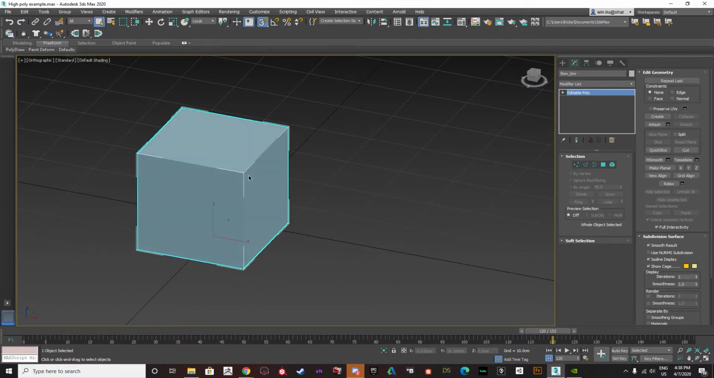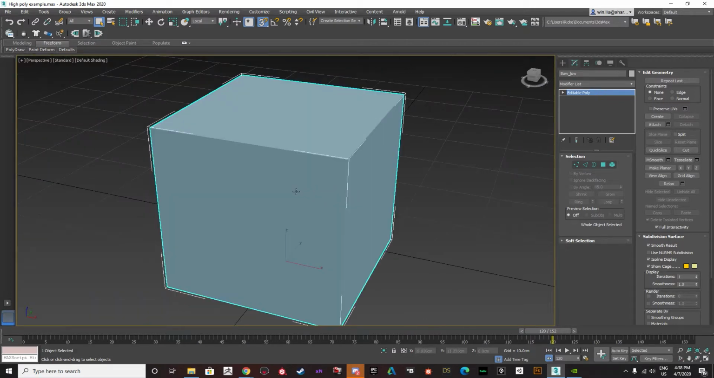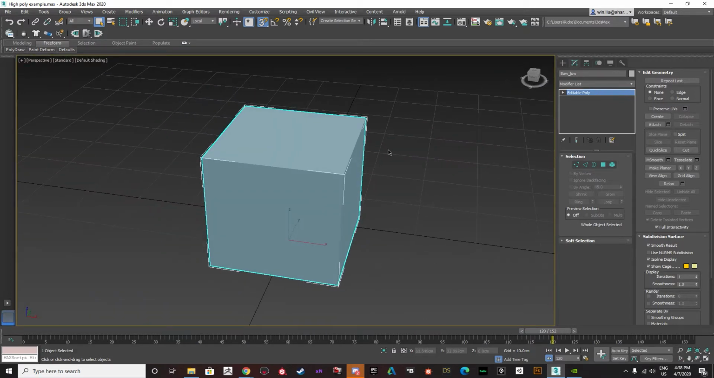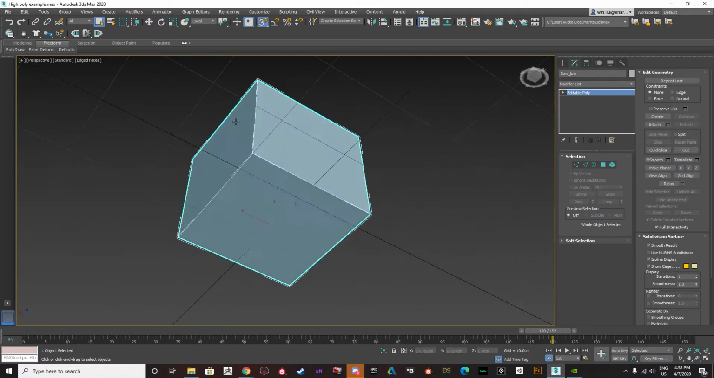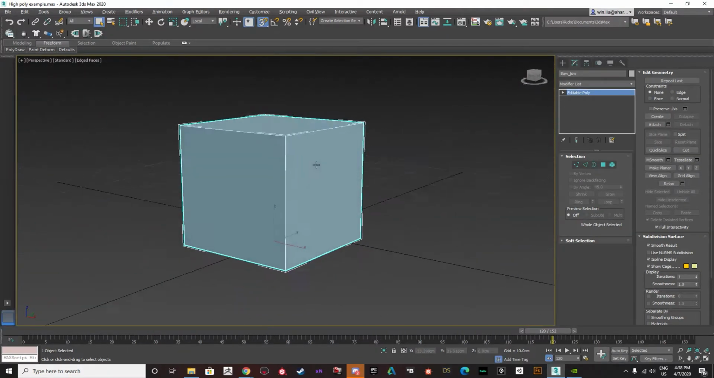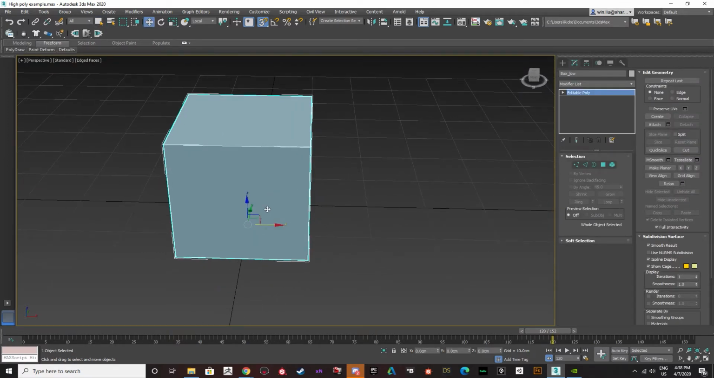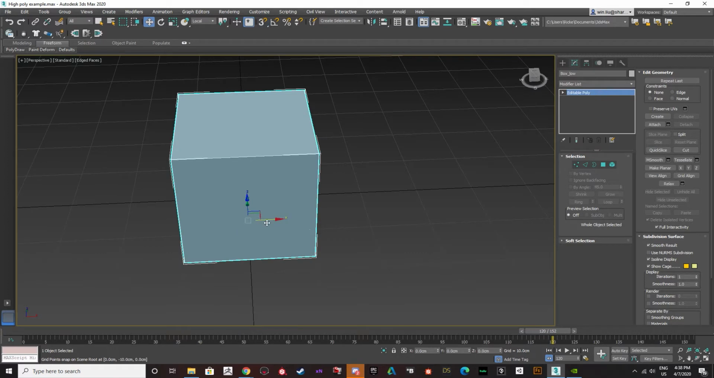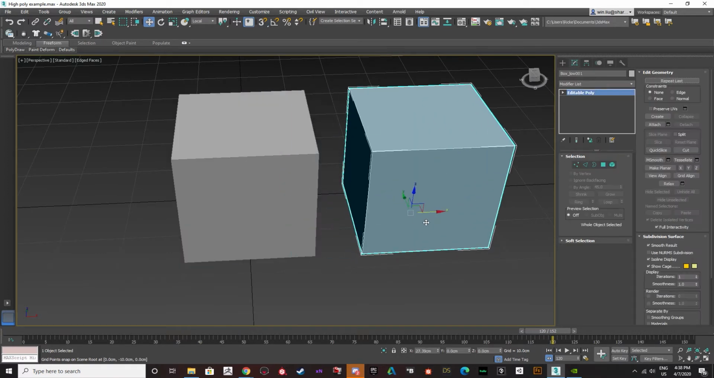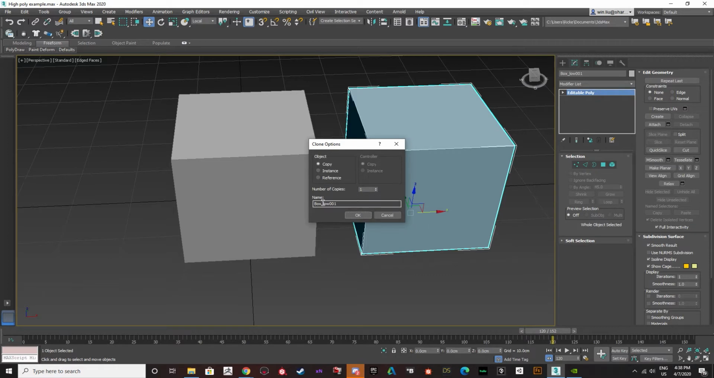All I've done so far is make a box, just a basic box, nothing fancy. This is going to be our low poly. I named my box box underscore low. Right. I'm going to go to my move tool, hold shift and drag over to make a copy, and it's going to ask what I want to name this one. I'm going to name this box underscore high, because this is going to be my high poly.